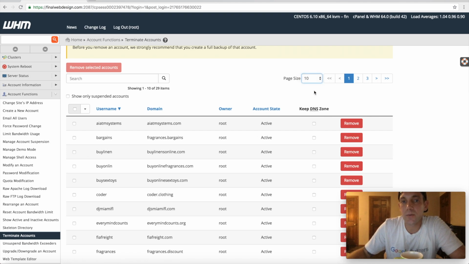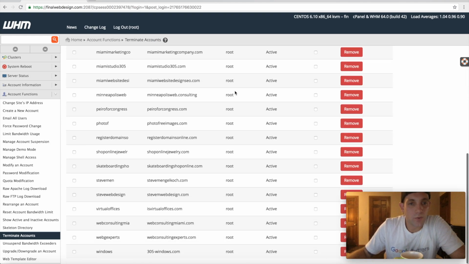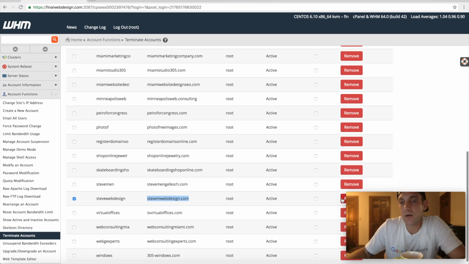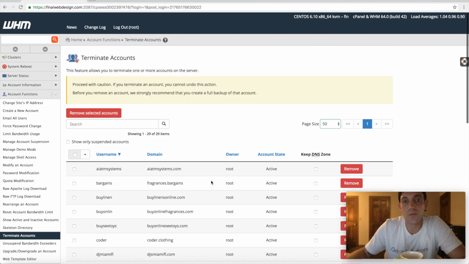In this case, we're going to be removing an old website that was just used for development purposes, stevemwebdesign.com. What I'm going to do is just select the sidebar. Again, double check, because you only get one chance. If you delete this, it's gone if you don't have a backup. There may be some things through your hosting provider you're able to work out, but for 90% of the issues, it's gone.